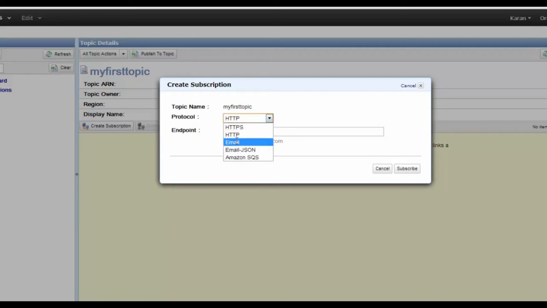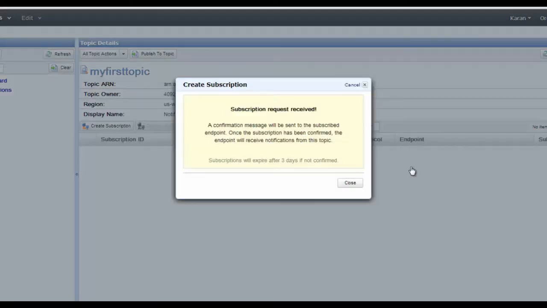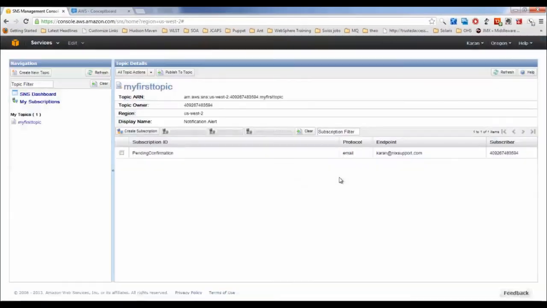But the best way is to use email. Here you specify the email address and subscribe to this topic. Now I have just generated one subscription for my first topic, and an email alert has been sent to this user or subscriber so that the user can confirm it before the subscription becomes activated.